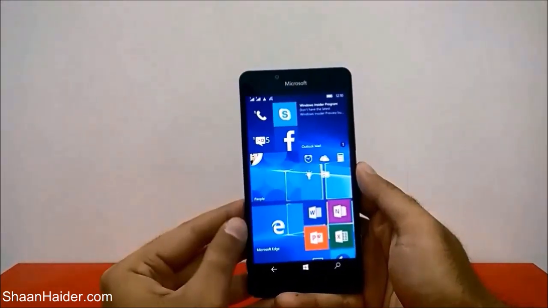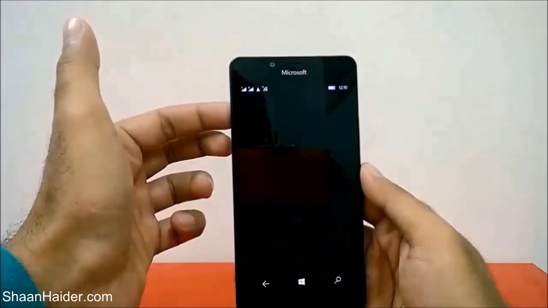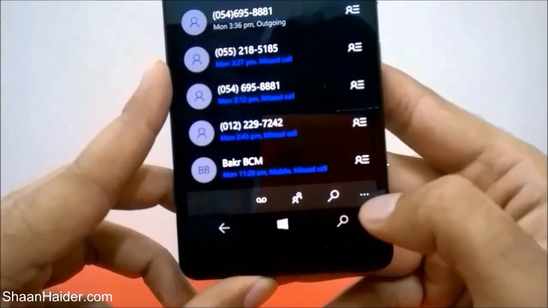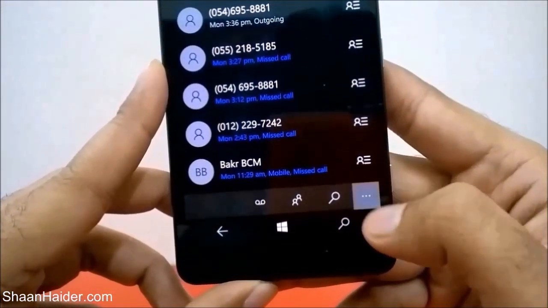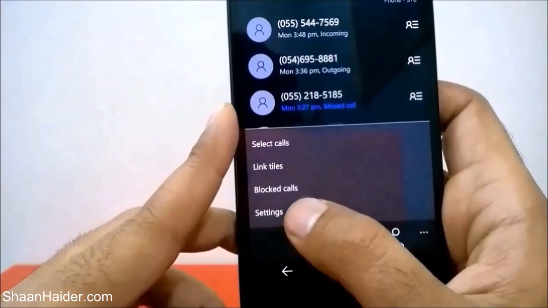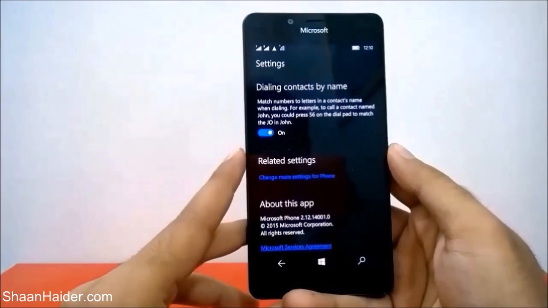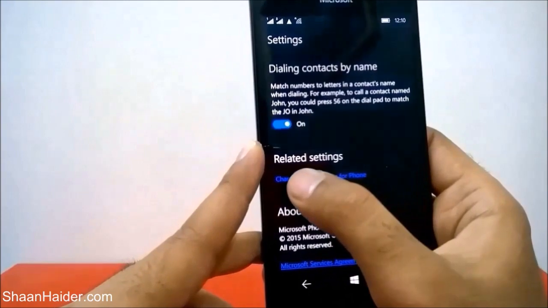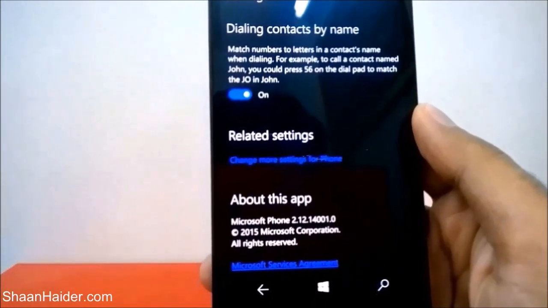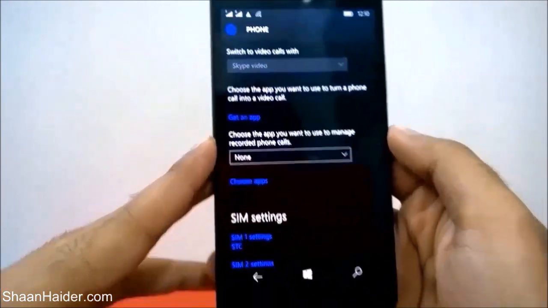First of all, just go to the phone app or the call logs like this. Once you are inside the call log, you will find these three dots at the bottom. Just tap on it and then you will find an option called settings, obviously. So just tap on it once again and here you will find some options. Then in the related settings, there is more option like change more settings for phone. So just tap on this blue link and now you will have more option.